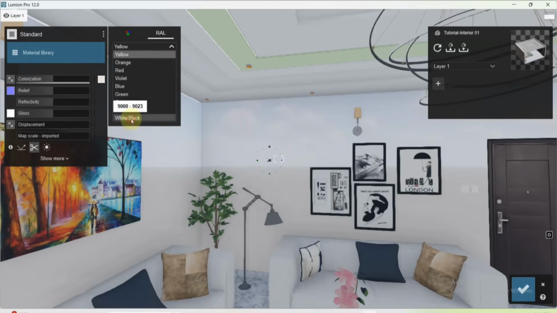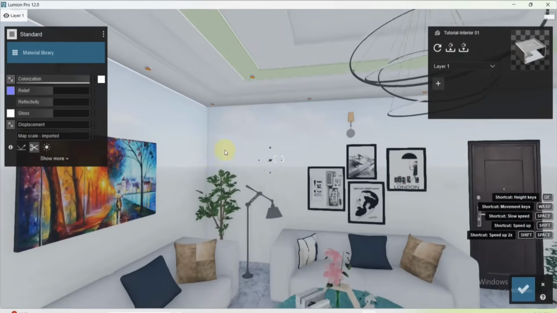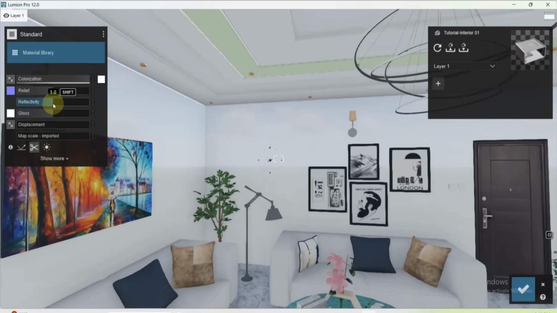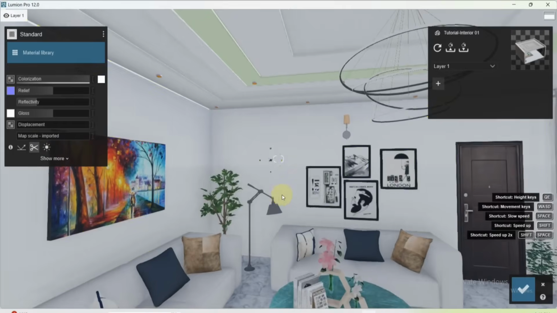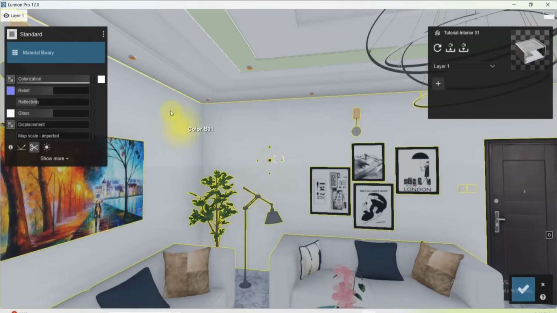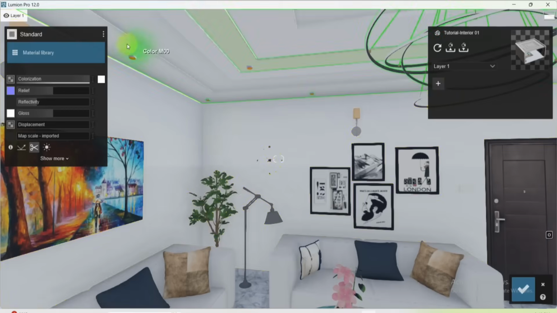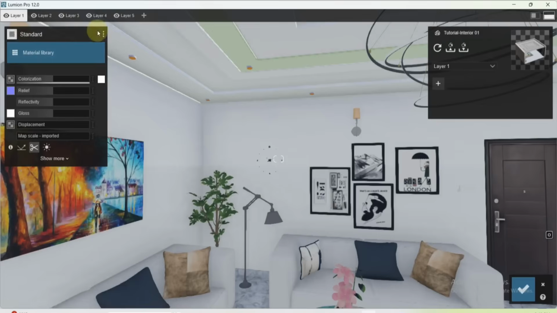I'm gonna use white. Adjust the colorization, then the reflectivity. Let's adjust it a bit. That's perfect. I'll use the same material for the ceiling. So I will select it and copy and paste it here for the ceiling.